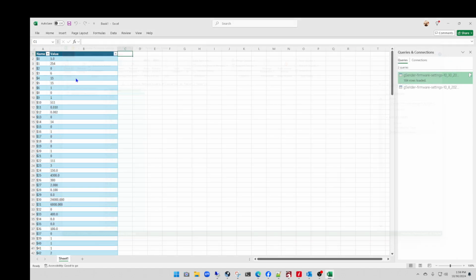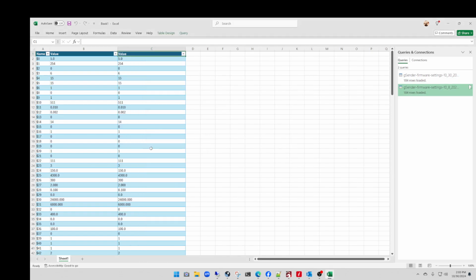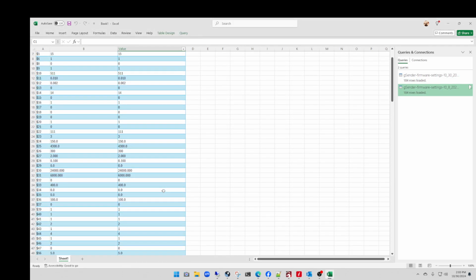And then I'm going to load to. I'm going to load back to this existing spreadsheet because I want to stay on this tab. Like I said, if you don't do it, it'll put it into a new tab, and then you'll have to copy and paste data. I'm going up to cell C1. That's where I'm going to pull my data into. And I hit import, and there are my settings from October 8th.